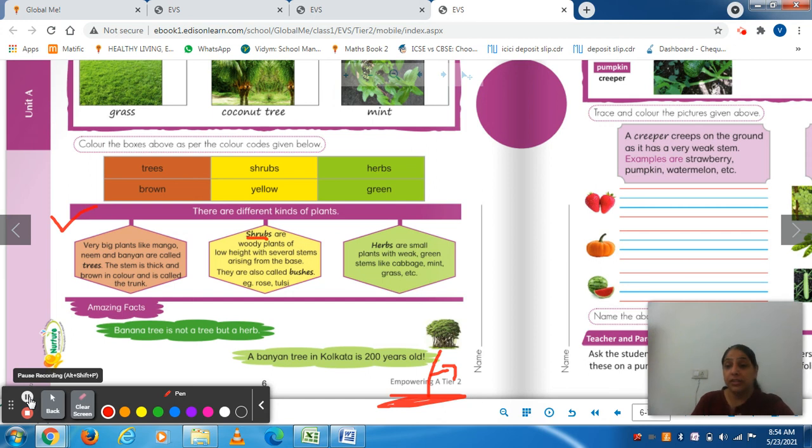You need a very little bit of effort to remove that grass. You don't need very much energy to pluck off the grass. So these herbs are very, very weak. They have very weak stems. Is it clear to you all? So examples are cabbage, mint, grass, etc.